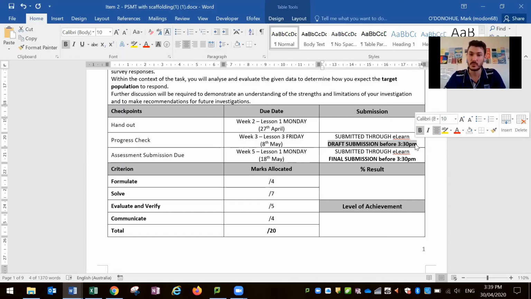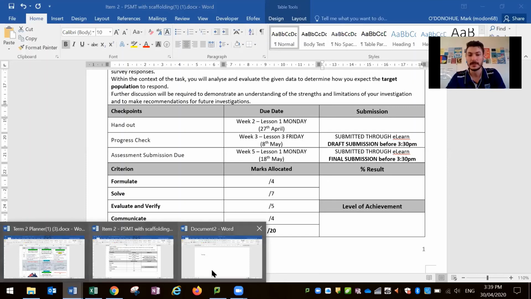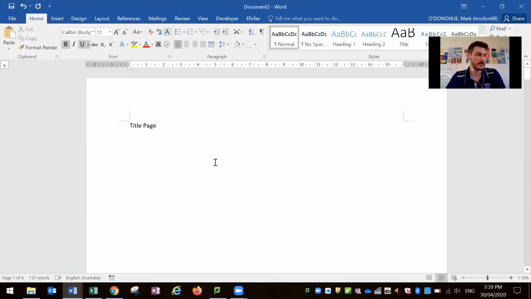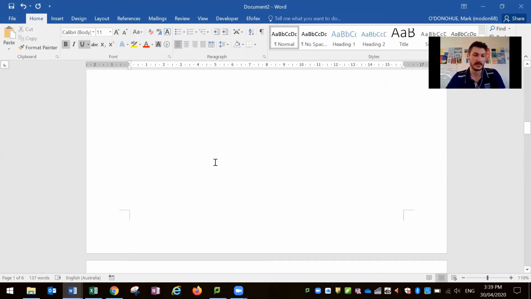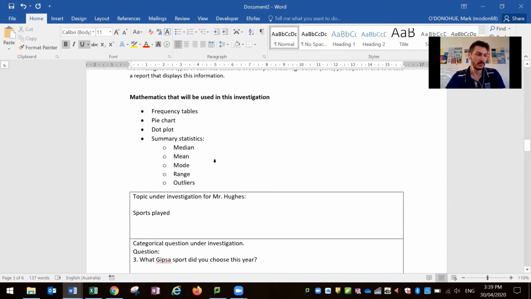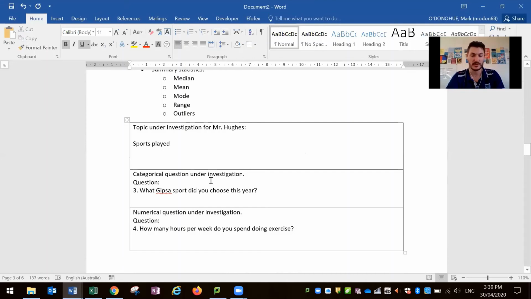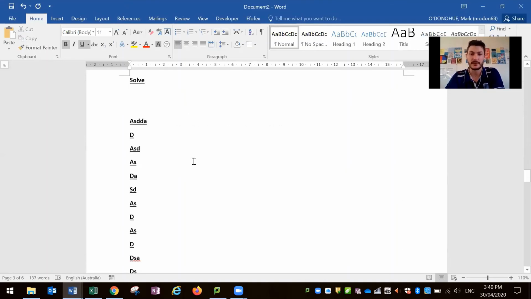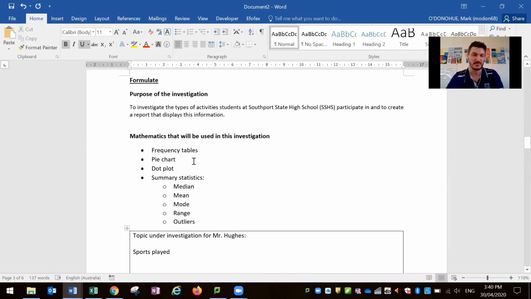What you want to do when you're submitting a draft is to have your assessment fully completed. It just doesn't have to be super nice. If we go back and look at mine, I've got a title page, a contents page indicating what I'm going to be doing, and I also have Formulate, purpose of the investigation, mathematics, just in dot points. I've got a weird table here, but I've answered my questions. I can submit this for a draft, okay? Assuming I've finished Solve and Evaluate and Verify. If I'd finished everything, but it's a bit messy and not very neat, that's fine to submit for a draft.